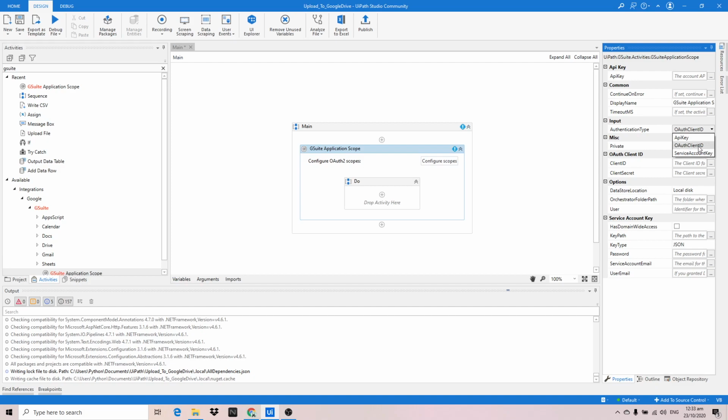What I mentioned earlier is the OAuth client ID. I think you can easily do this, but again, this is only applicable for attended bots, meaning it will always require you to click something before it proceeds uploading the file. So what we will be using is the service account key. Make sure to select that service account key.